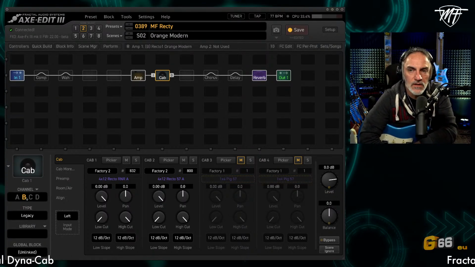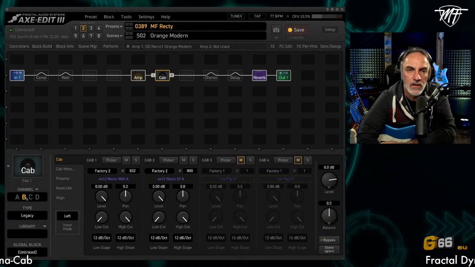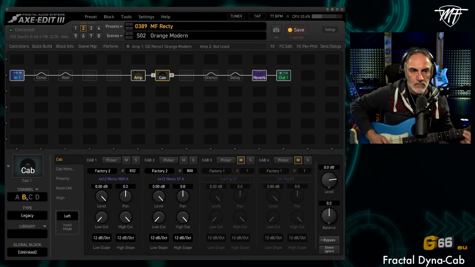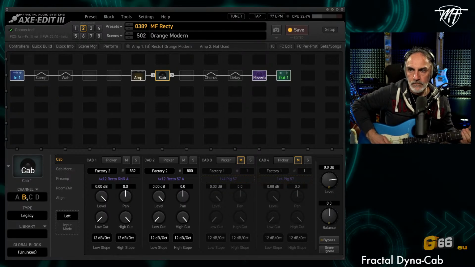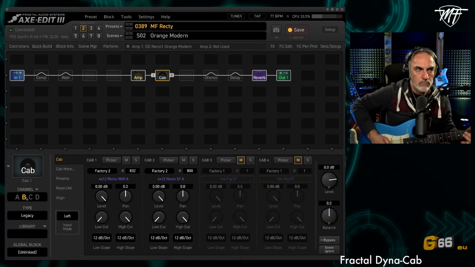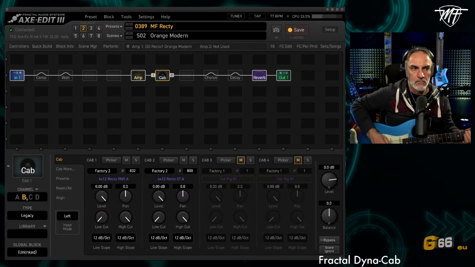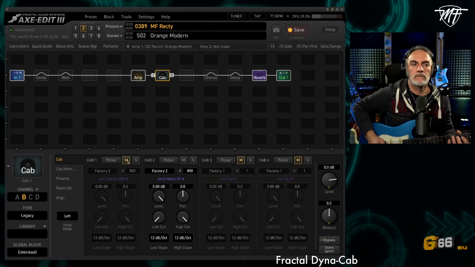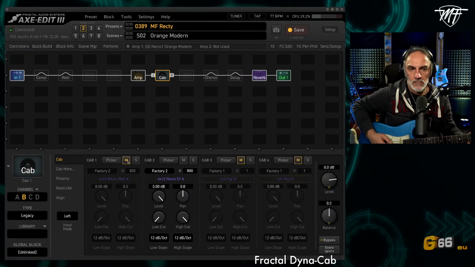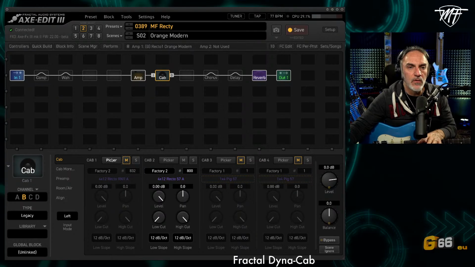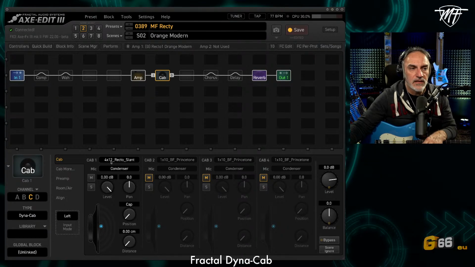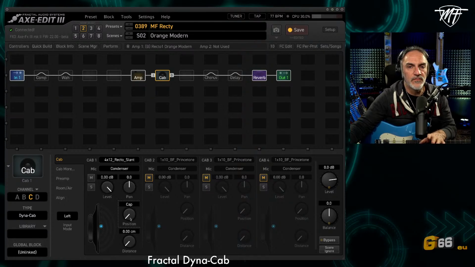This is the cabinet that I select with the preset you can find on the G66 website. I can switch on and off. So you already know this issue. Let's try with the Dynacab and see what happens. I select the rectus length, condenser microphone, and position in the default value.